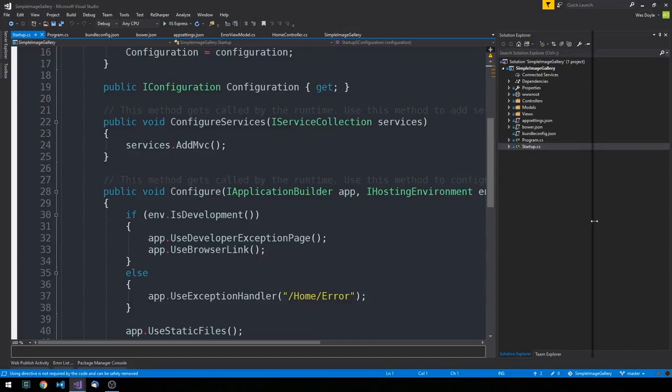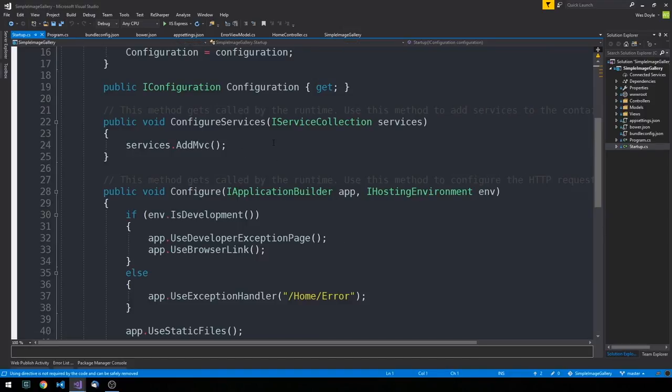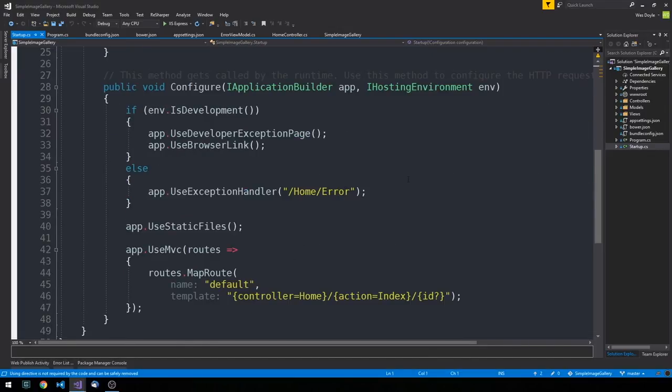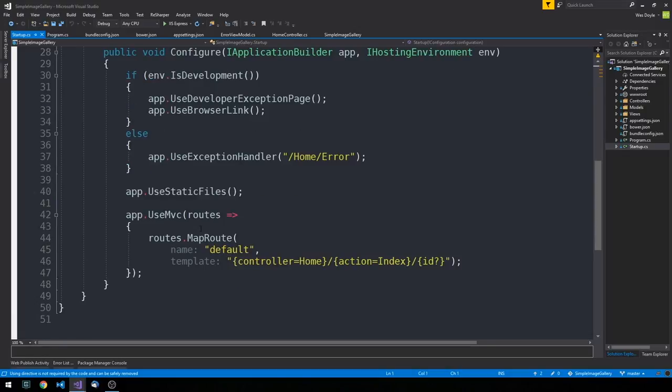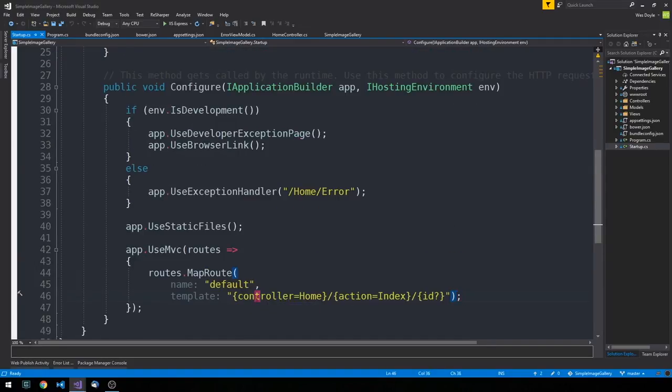And then we have this configure method. This is where we configure our HTTP request pipeline, so our middleware here. You can see that we're saying things like use static files. We'll take a look at those in a moment here. Use MVC, and then we show how we are going to configure our routes and our routing for this application. So in this case, we will have our app/controller/action and then some optional ID.